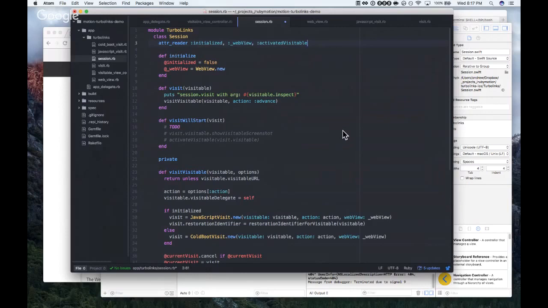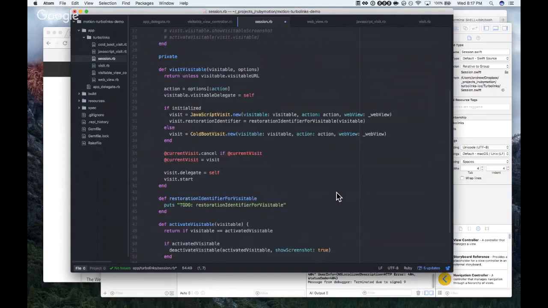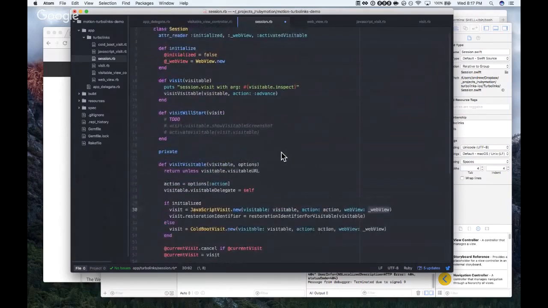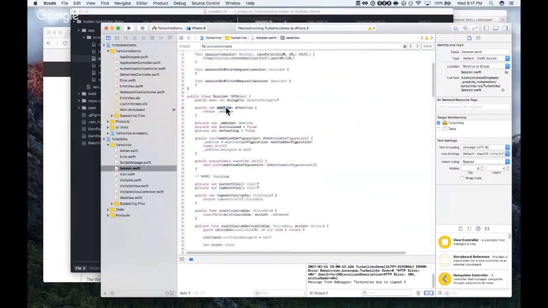Let's put it up here. And then it calls... oh, we've got to change this here. Just remove that type. And visitable.activate visitable web view, passing the web view, which is actually not the same as this underscore web view, if I remember. Yeah, so they've got a web view and an underscore web view, which ends up returning the underscore web view.